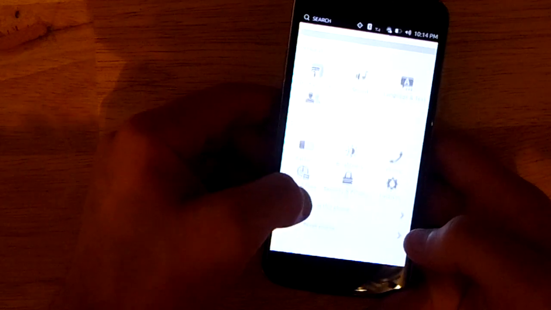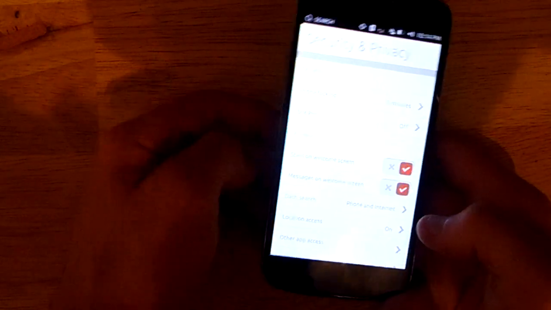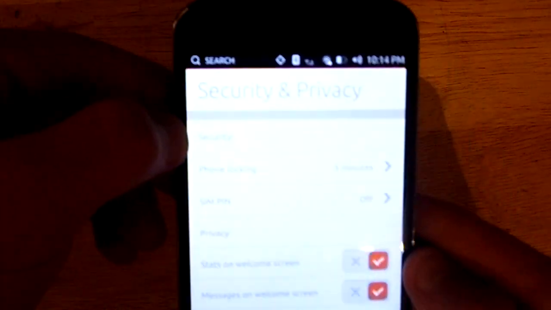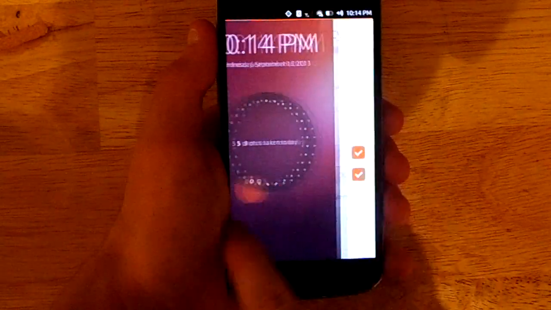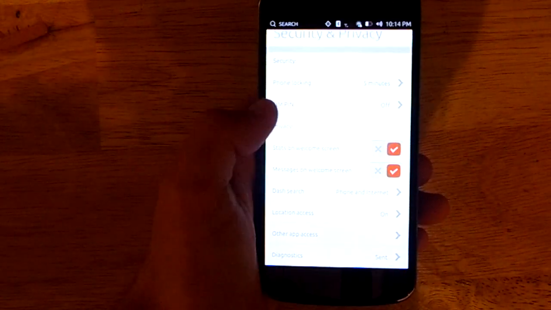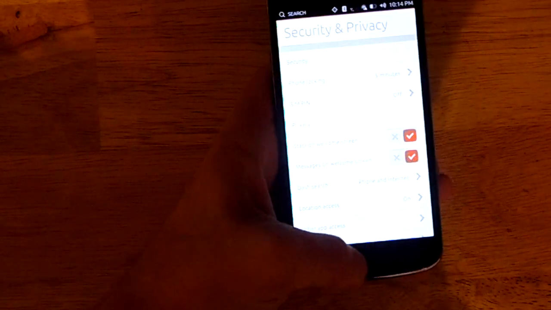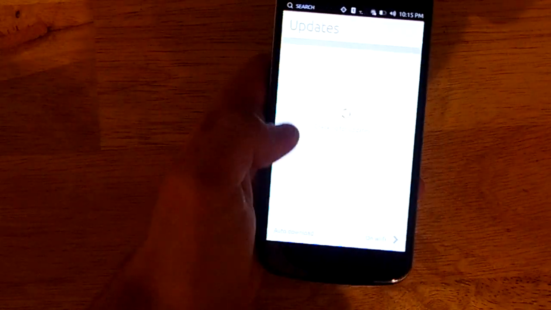Sorry about that. Time and date, obviously it's the time and the date. Security and privacy, I'm imagining here where it says security, they're eventually going to put in PIN passwords and stuff, so it's not just as unsecure as this, where you just swipe. Let's have a look. Nothing really much here. So if we go back, and of course, updates.